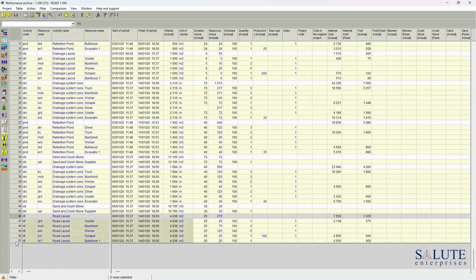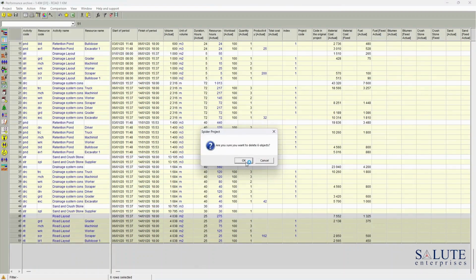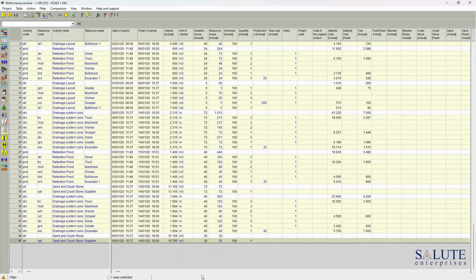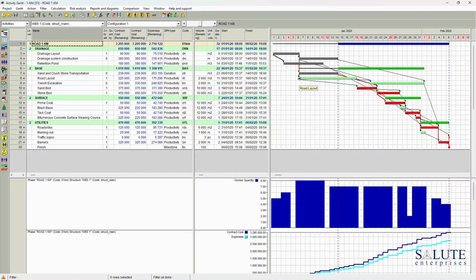So, for example, we've made a mistake and we've populated some of the actuals for the road layout incorrectly. We can just select those line items for this task and right click and go delete. And once we remove those records for the particular task and go back to the activity Gantt view, you'll see that those actuals or that progress is no longer visible for that task, because we have just removed those records from the performance archive table.